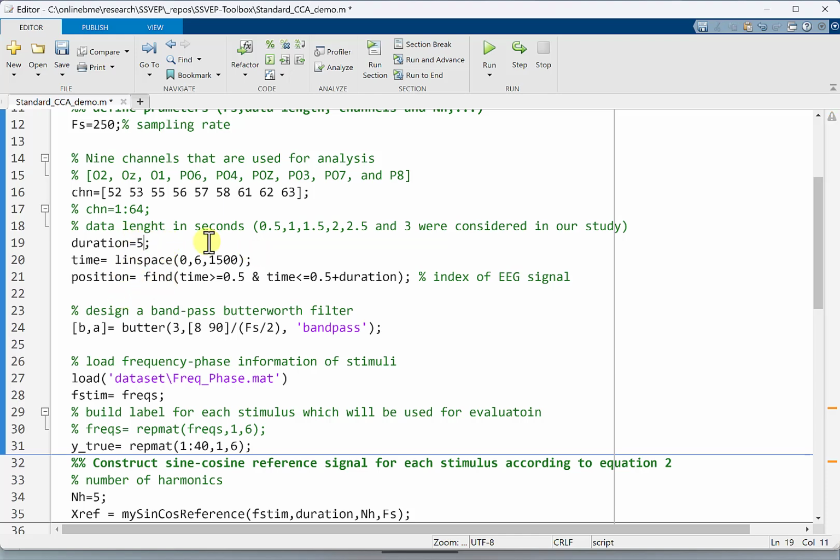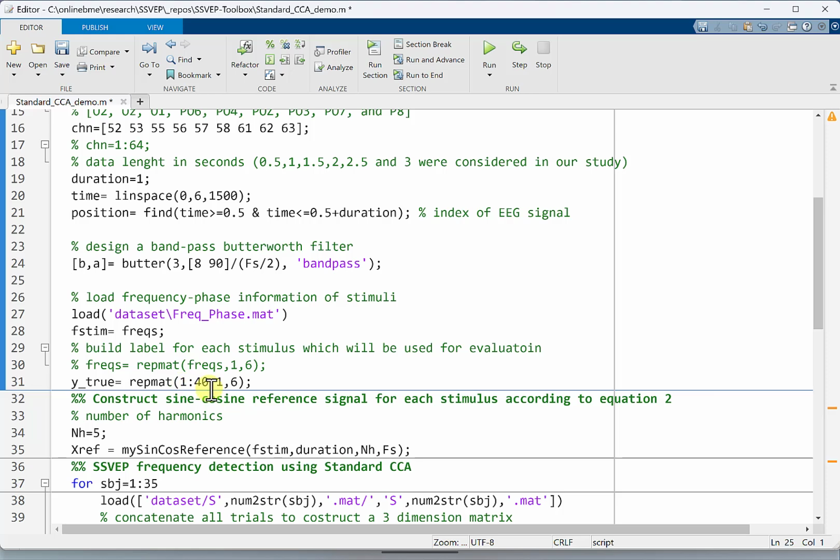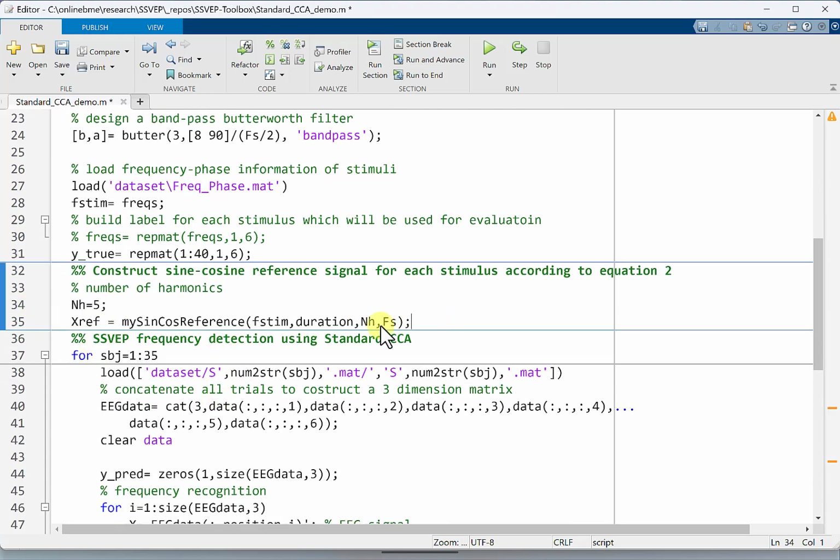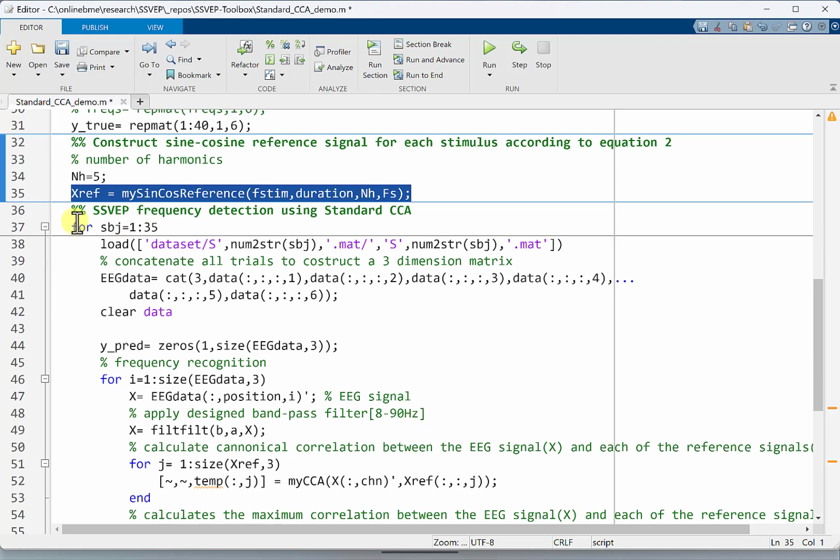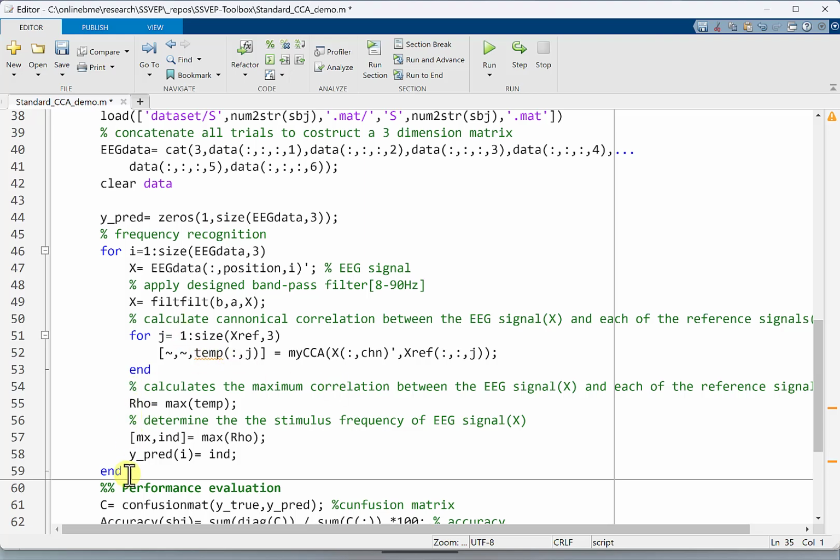The maximum data length here is 5, and you can change it and evaluate the method's performance on that data length. You can also change the frequency range in the bandpass filter and the number of harmonics in creating sine cosine reference signals. After that, this code will take care of everything. It will load the data of each subject and apply the approach on that data set to recognize the stimulus frequency of each signal.